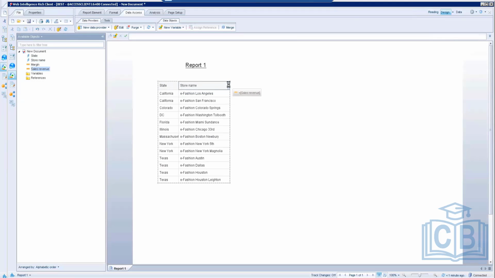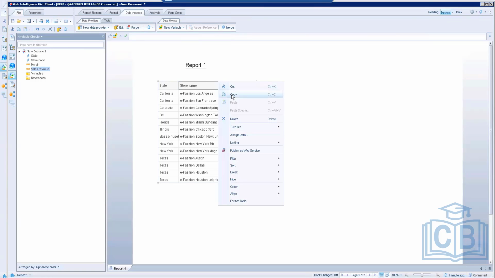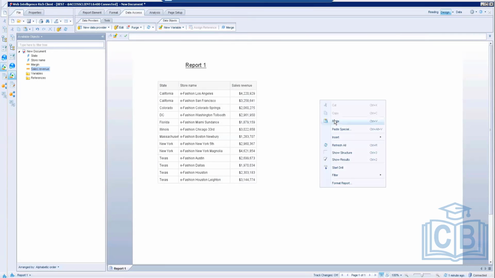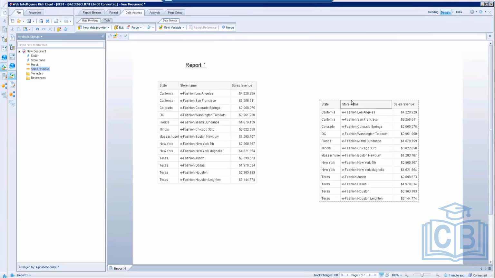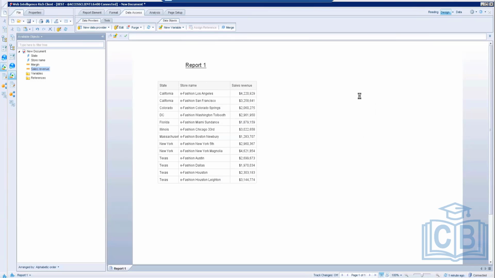Sales revenue. Okay, we don't need to turn this. We will see how we can copy paste. Here it is state, store name, sales revenue. And in the other table, we want state, store name, and margin. For that, we would have to add these three objects in the report. But instead of that, what we can do is copy, paste. So the same table got displayed.